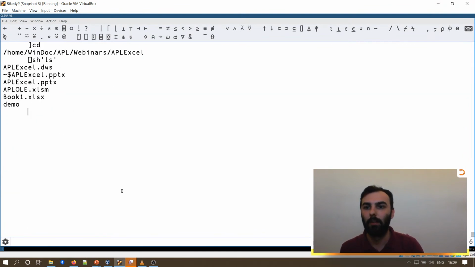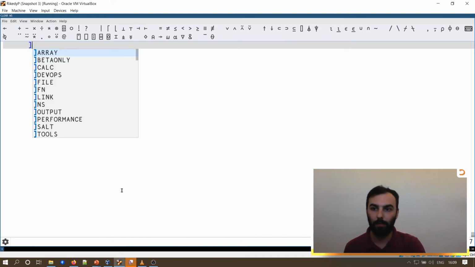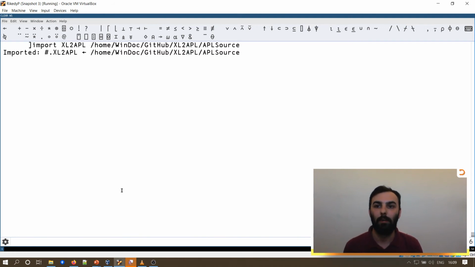To the virtual machine, I want to start by bringing in the code for Excel to APL. It's an Acre project, so if you're using Acre Desktop, you can use their user commands to load the project to open it up. But just for the sake of this demo, I'm just going to use ]link.import Excel to APL, if I can type, and I think I know the path, GitHub, Excel to APL, APL source. So now we have that in the Excel to APL namespace.